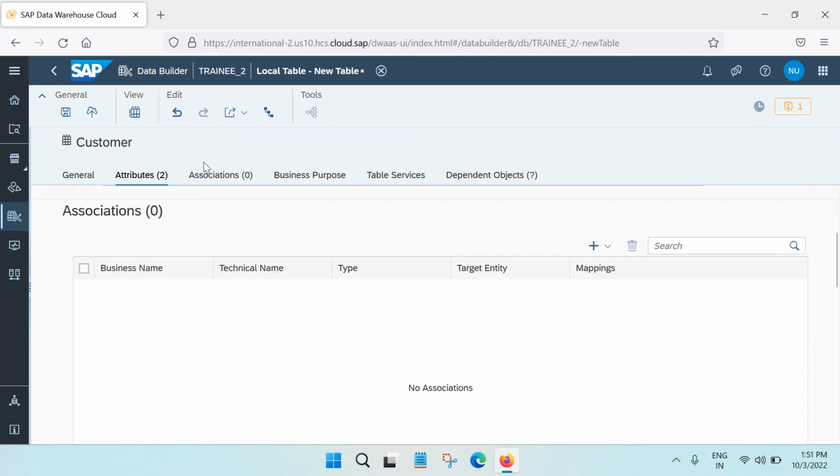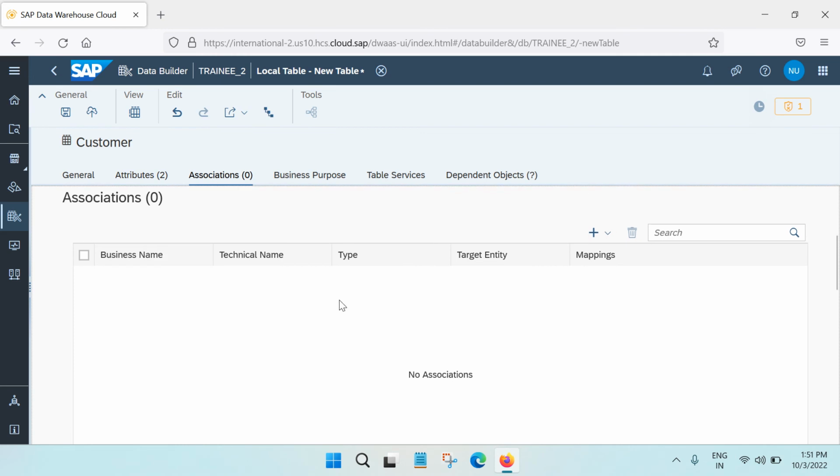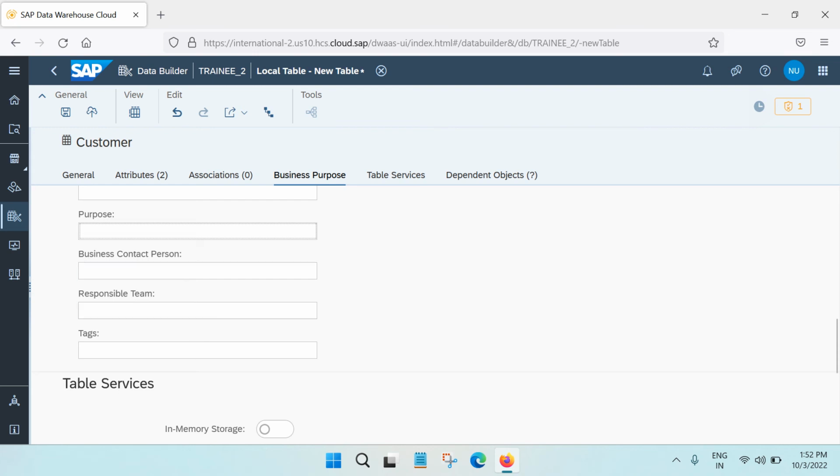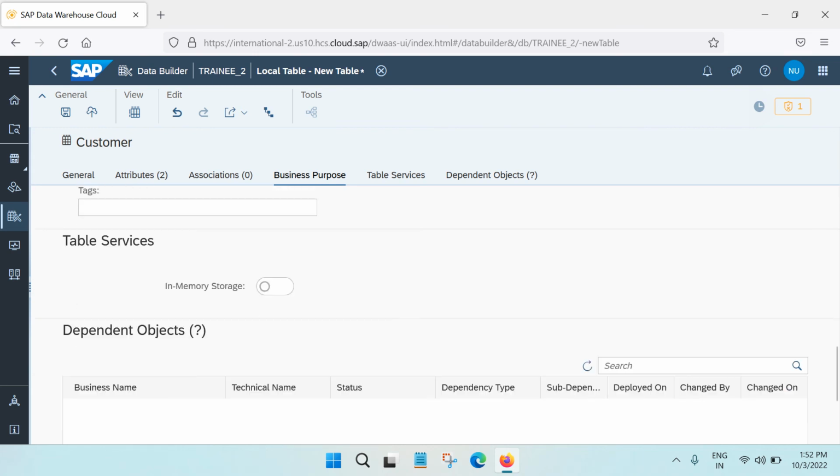Now I'm going to the third tab, the association tab. Association is nothing but a join, if you want to join with other dimensions or other tables. Right now I don't have any requirement here, so I'm just creating a simple, straightforward table. I'm not creating it for a business purpose. If you want to add some information here, you can add it. I can mention customer master data and its purpose. We can leave this one.